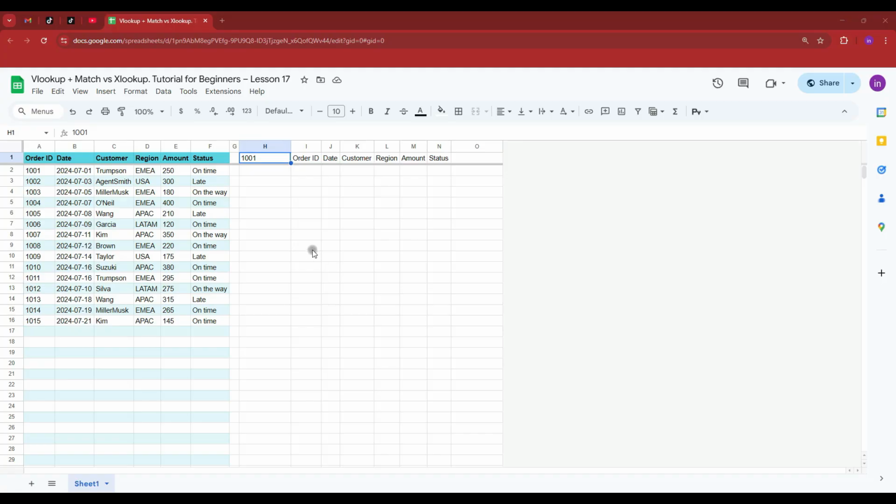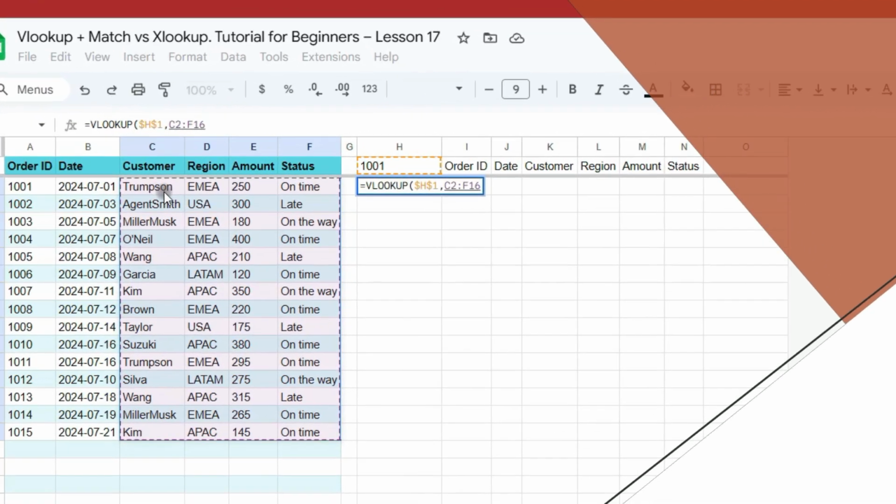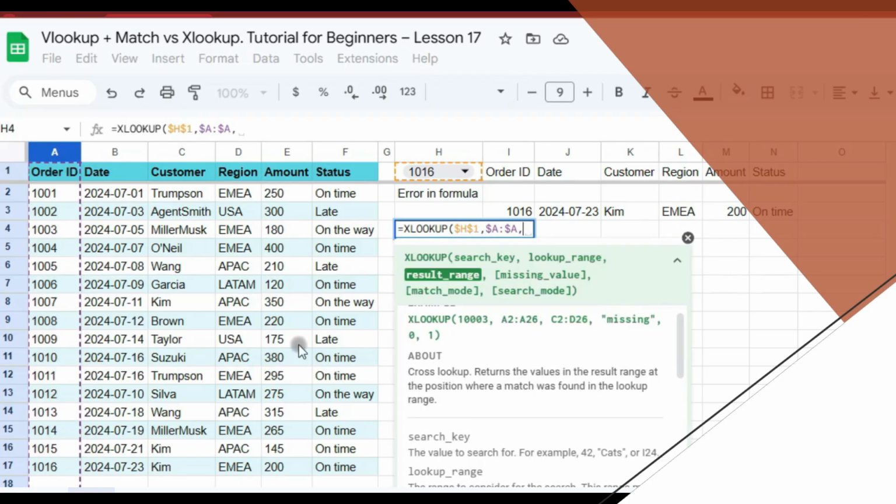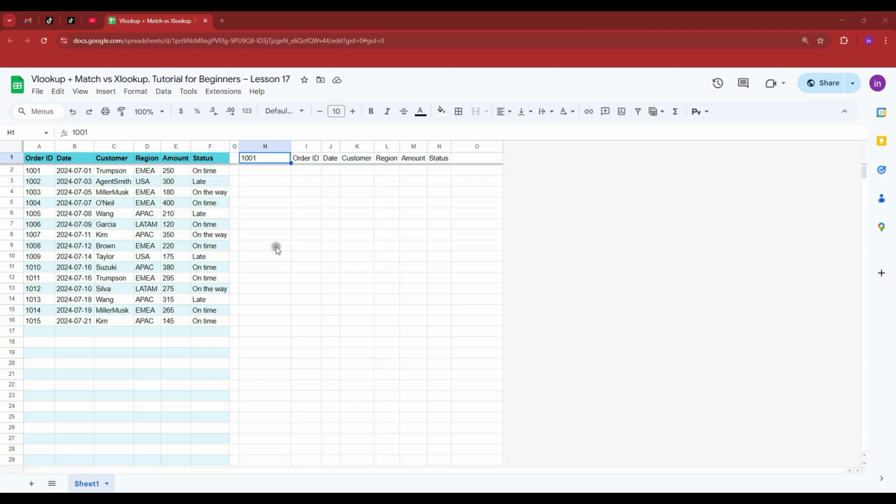In this video, we'll take a look at some of the most commonly used functions: VLOOKUP, MATCH, and XLOOKUP. These are among the most powerful and frequently applied tools in Google Sheets, so I highly recommend watching the video till the end to really understand how they work. We'll start by breaking down the basic logic behind each of these functions, and then I'll show you, through simple examples, why XLOOKUP is actually better than VLOOKUP.